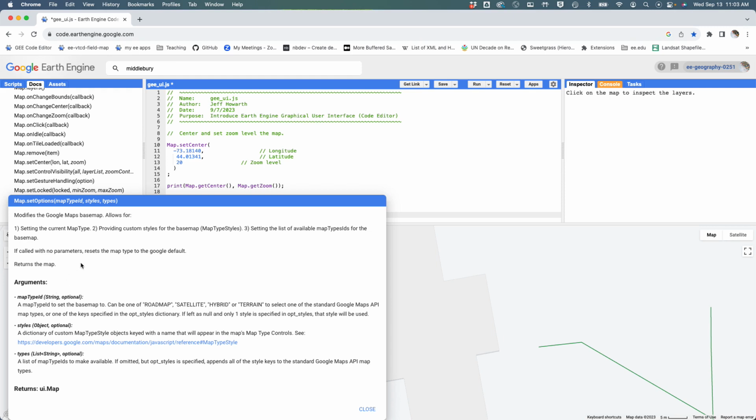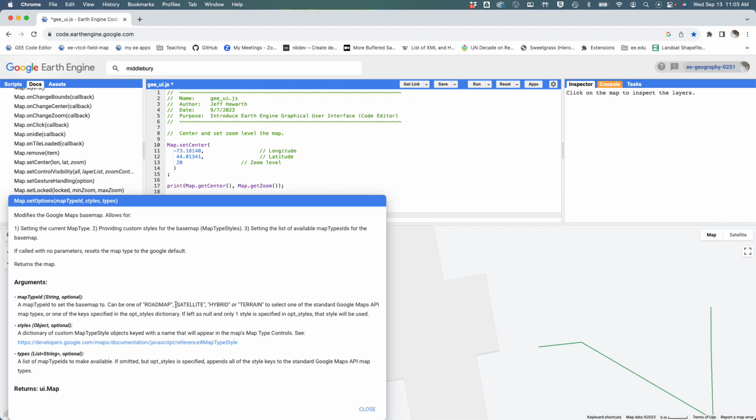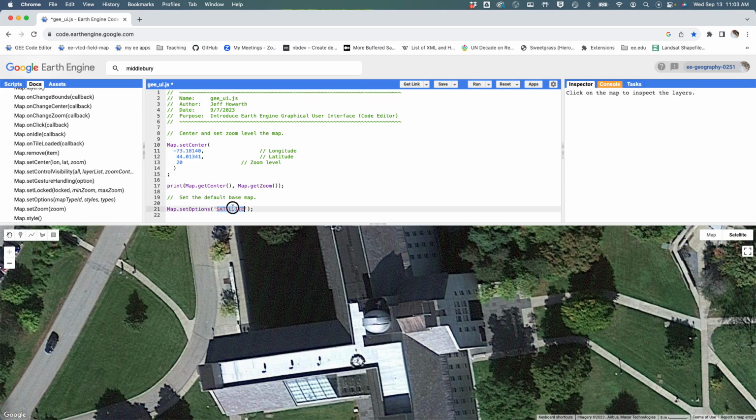Is that fair? So then if we go here, we can see that we've said map set options, and we're passing the string satellite, which it basically told us right there. It needs to be a string. It also needs to be all caps. So if we hit run here, it should work. If we said satellite in lowercase, it's not going to do anything. Actually, let's see. Is that true? So if I said hybrid lowercase, would it be okay?